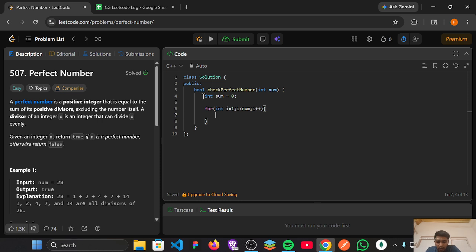Now we are writing an if condition: if num modulo i equals 0, we will store it in sum. So we are going to check if i is a divisor of num. Divisor means num is completely divisible by i. So after it is divisible, we will add the divisor to sum.